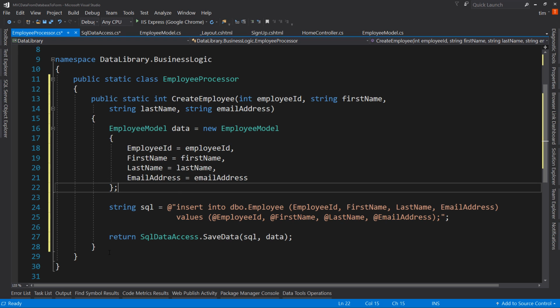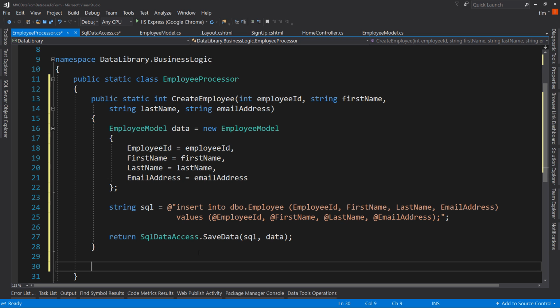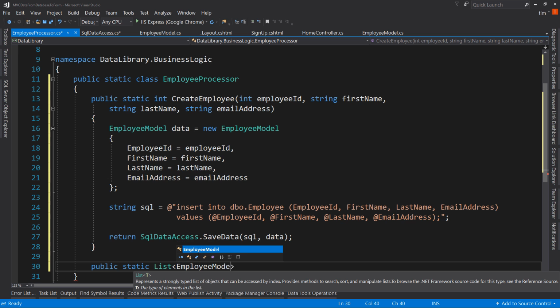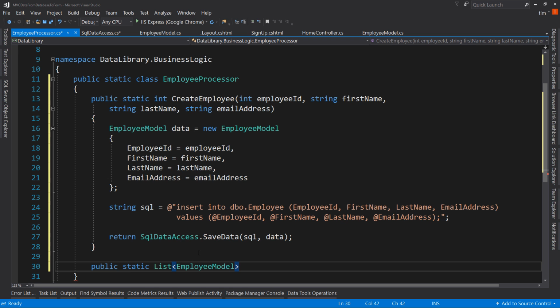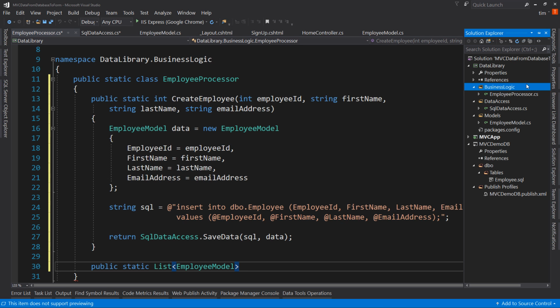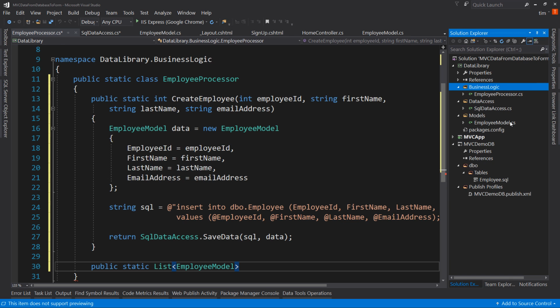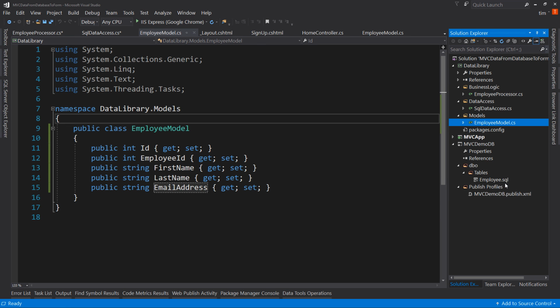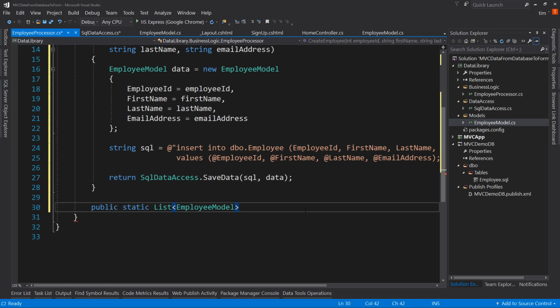Let's create the next piece, which is public static list of employee model. And yes, we're passing employee model up the chain. We don't have to. We could map it as something else. We could even return dynamic if you wanted to, but we're going to return employee model from this library. So it's going to be this employee model, not the one down here in our MVC app, which is actually hidden right now. So employee model, we're going to say load employees.